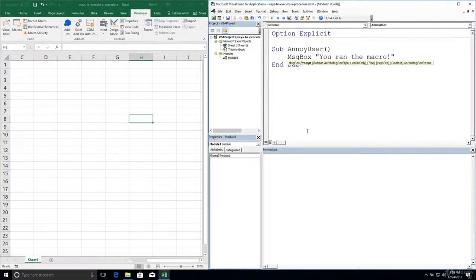Alright, let's begin with the stuff that we already know how to do. In order to run this macro from the Visual Basic Editor, we can press this green play button. That's our first option. This macro is going to run. Here's the pop-up box. Perfect. The keyboard shortcut for this green play button is the button F5 on your keyboard. That's a very, very quick way to run the macro as well.